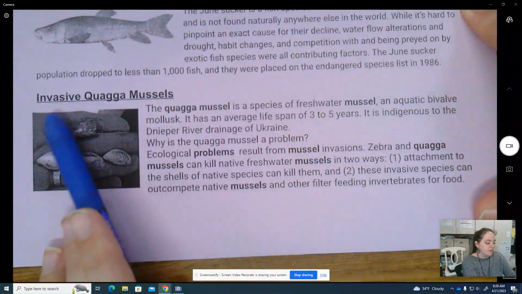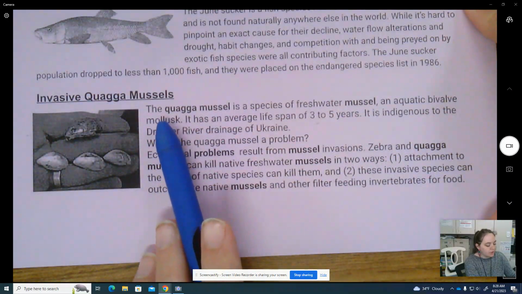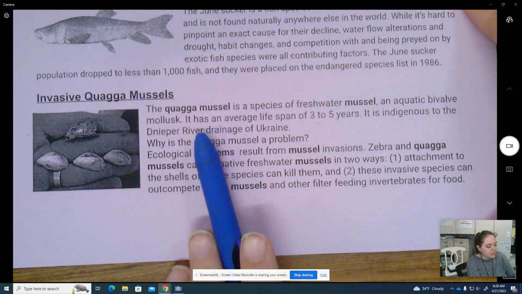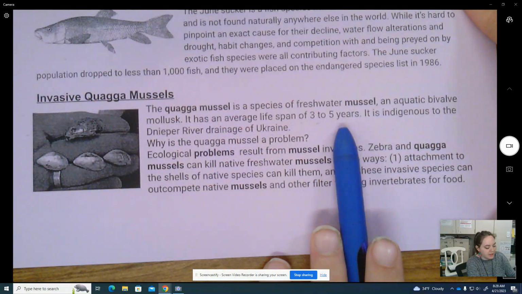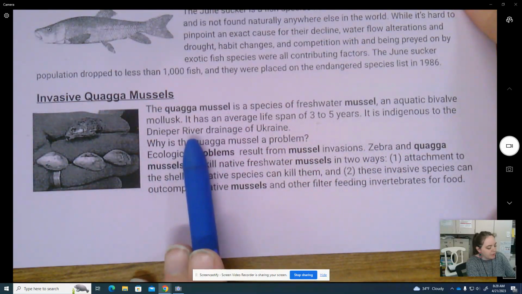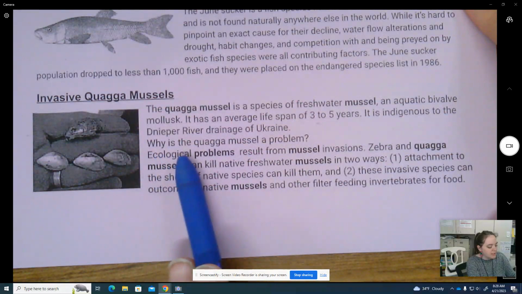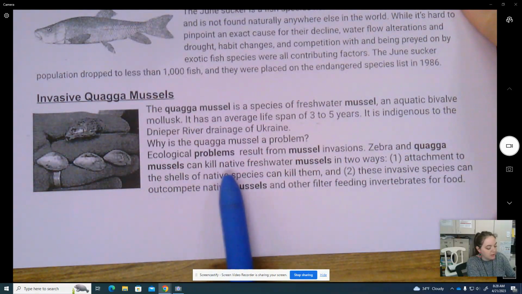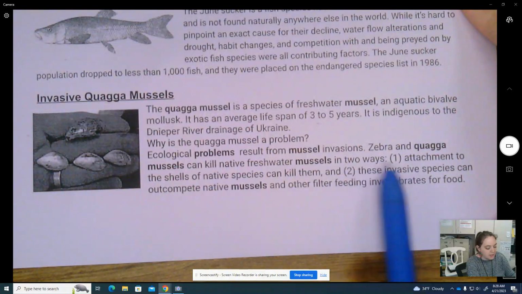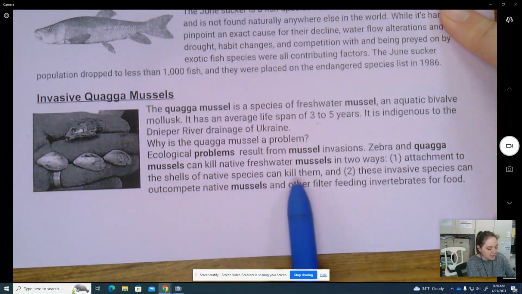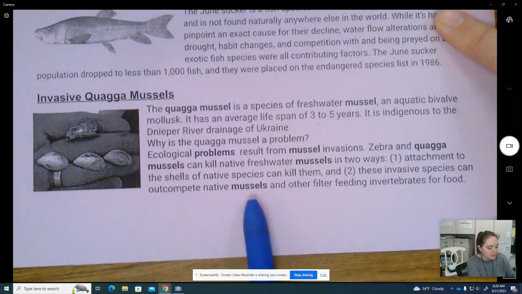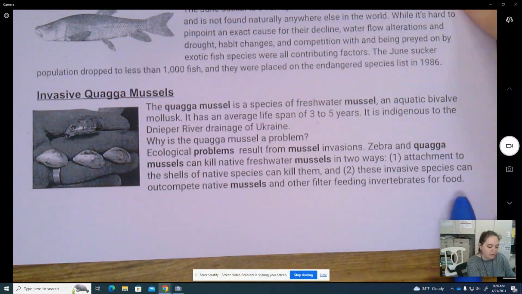The next one is invasive quagga mussels. The quagga mussel is a species of freshwater mussel, an aquatic bivalve mollusk. It has an average lifespan of 3 to 5 years. It is indigenous to the Dnieper River drainage of Ukraine. Why is the quagga mussel a problem? Ecological problems result from mussel invasions. Zebra and quagga mussels can kill native freshwater mussels in two ways. 1, attachment to the shells of native species can kill them, and 2, these invasive species can outcompete native mussels and other filter-feeding invertebrates for their food.